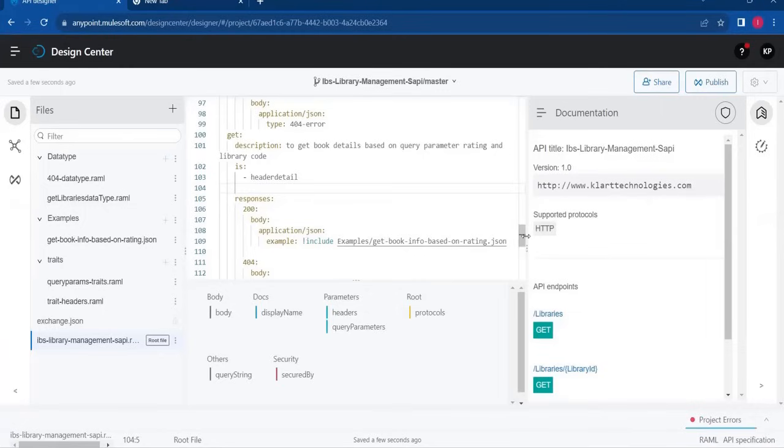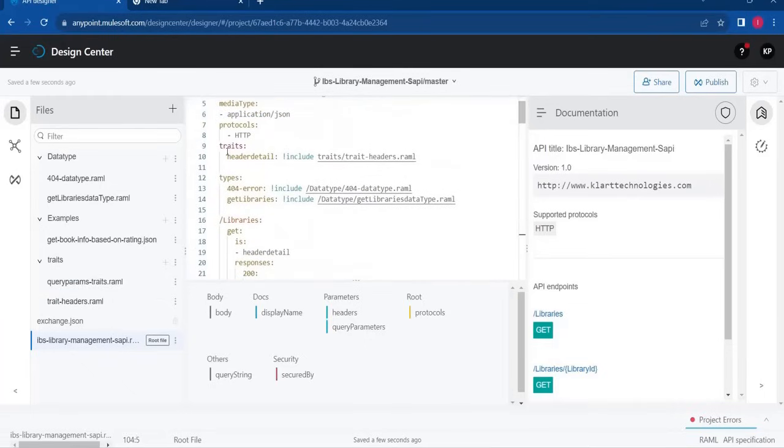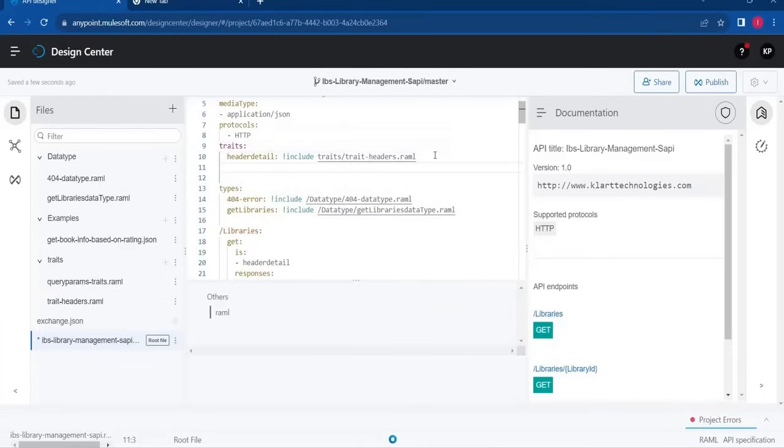That's fine. Okay, so now we have created one more traits called query params. The second step is you need to include this in the header part under the traits, because query params is also a trait, right? So I can say query p, I can give any name, but you need to follow naming conventions. So include it, which file you need to include for this query params trait, right? So copy the path, use it here. That's it. Now you have included it.